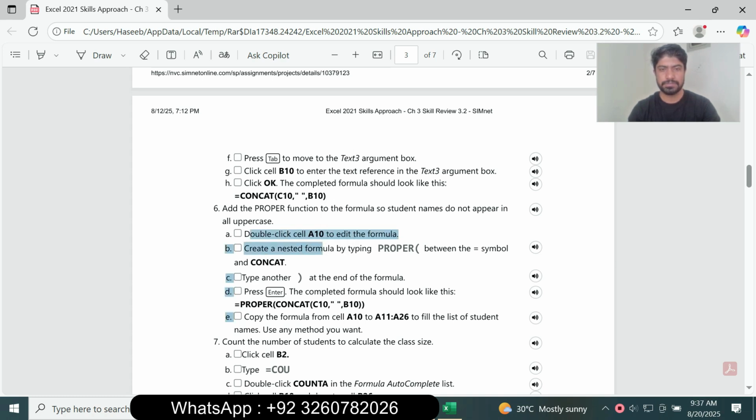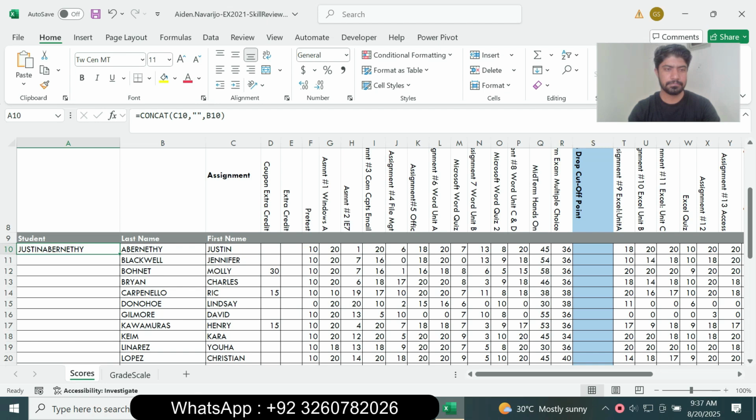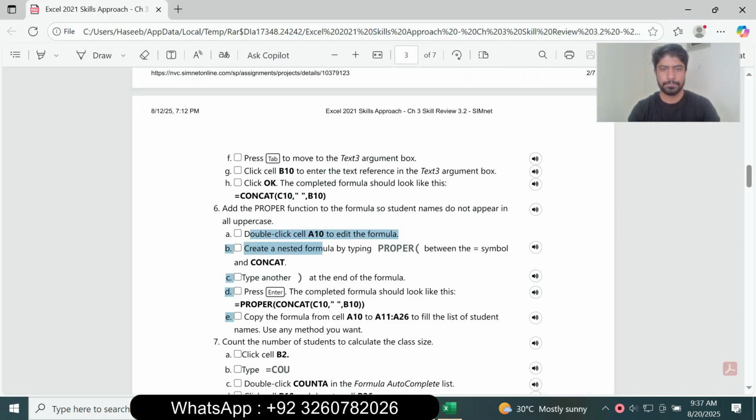So next is select the A10 and double-click the A10, edit the formula and type PROPER between the equal sign and CONCAT.